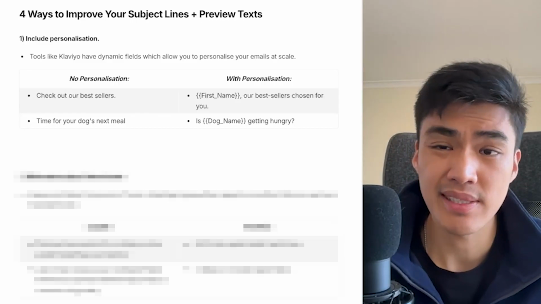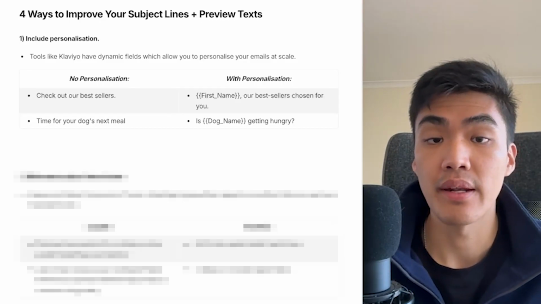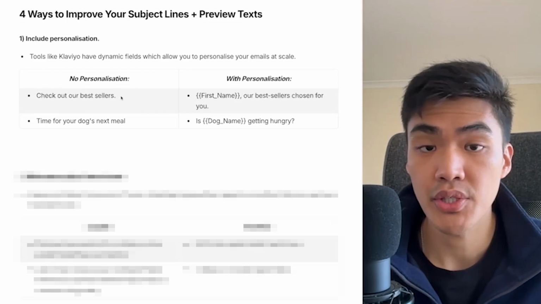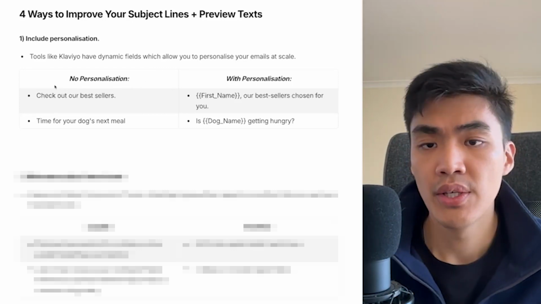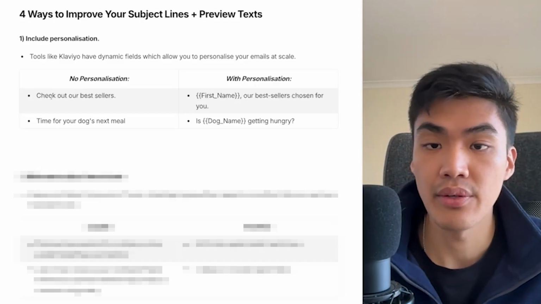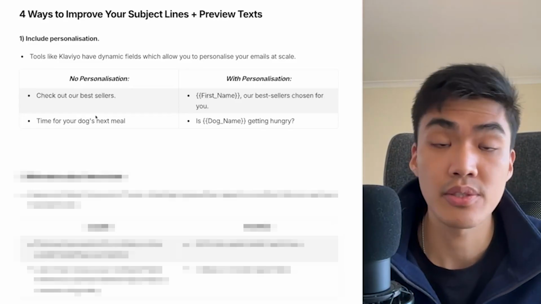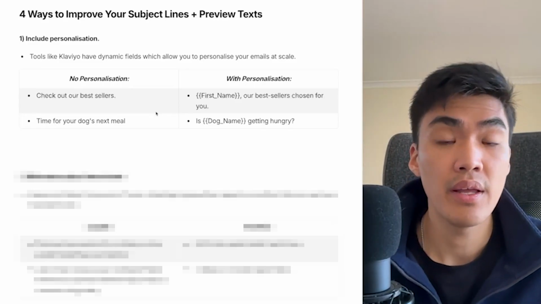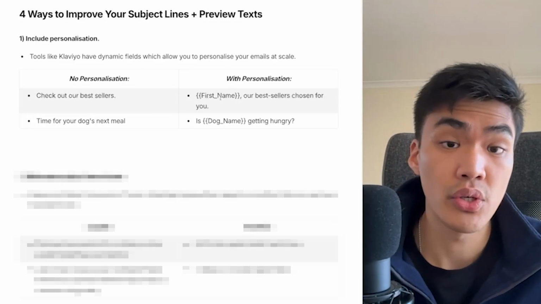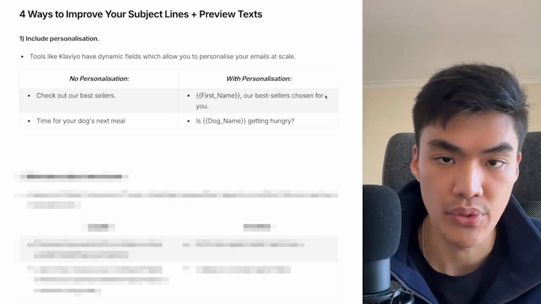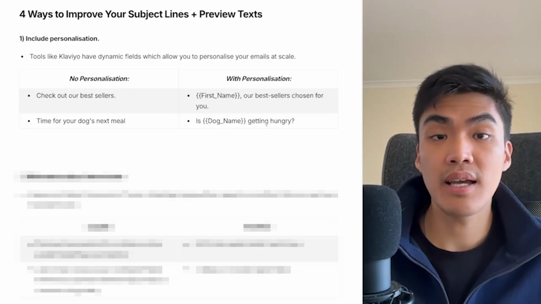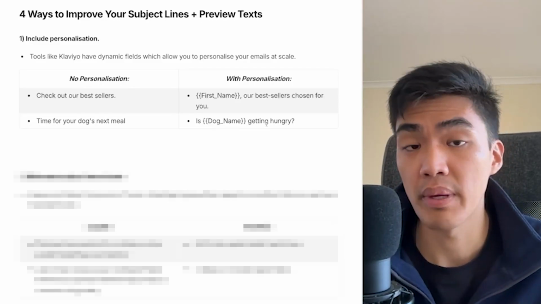Firstly, include personalization. Tools like Klaviyo have dynamic fields that allow you to personalize your emails at scale. Just to give you some examples here, on the left side, we have no personalization. On the right side, we have with personalization. You could do a subject line which is pretty generic, pretty bland, pretty boring, like, check out our bestsellers or time for your dog's next meal. But if you have this data, which you can collect in things like Klaviyo, you can do first name, for example, Don, our best sellers chosen specifically for you, or if you have your customer's pet name, dog name getting hungry. And now you can see how by personalizing the email, it makes it much more compelling to click.